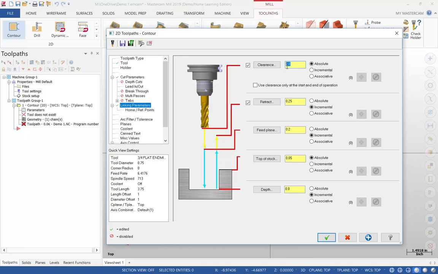So clearance, make it 2 inch so that you know it's coming down, it's not crashing into the part. Just gives you some safety distance. And retract, when you are done, you can go fast or go slow or higher. You can make it 0.5, go higher so that you are away, or 1 inch, you are really away from the part when you're done.